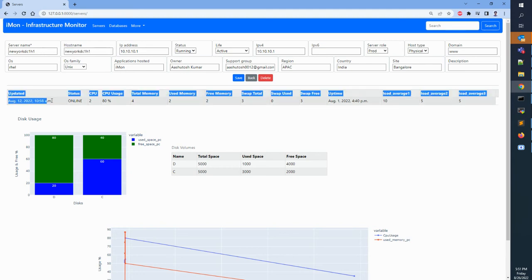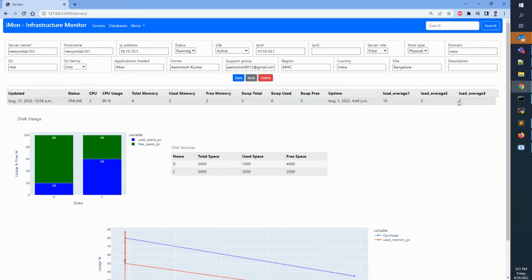And this will give me a real-time monitoring update from the actual server: what is the load, what is the CPU usage, memory, swap, and also disk usage. As you can see, it displays dashboards and charts also. Like what's the free percentage in drive C? It's 40%. What is the used percentage? 60%, that's in blue. Likewise for D drive, I can see 80 and 20% free and used percentage.